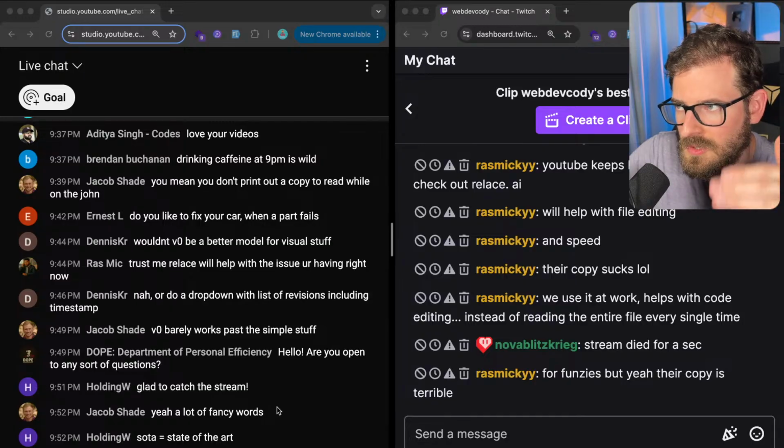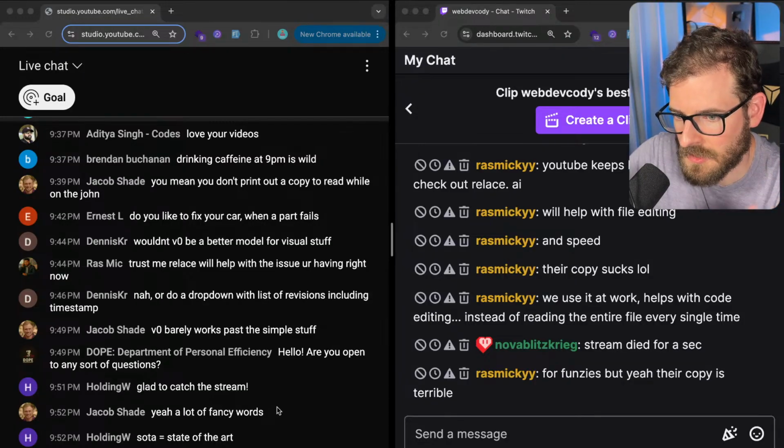So you use their LLMs to refactor the code you send them instead of using ChatGPT, or sorry, instead of using OpenAI or Claude. Is that what you're saying?